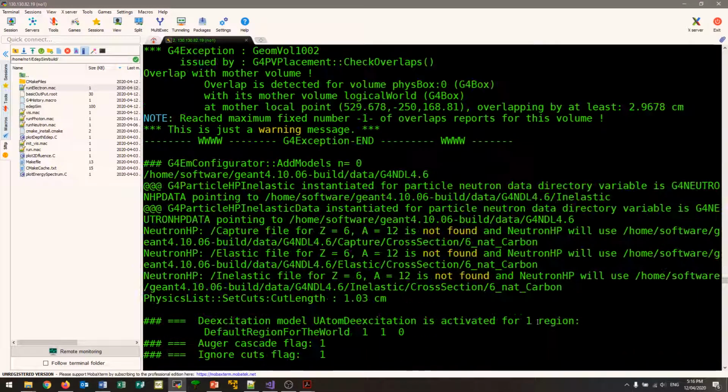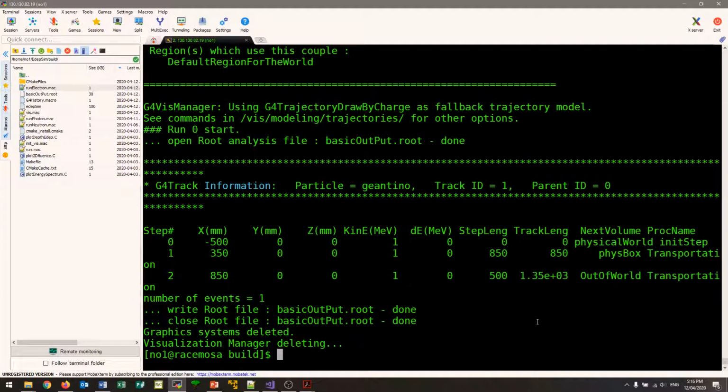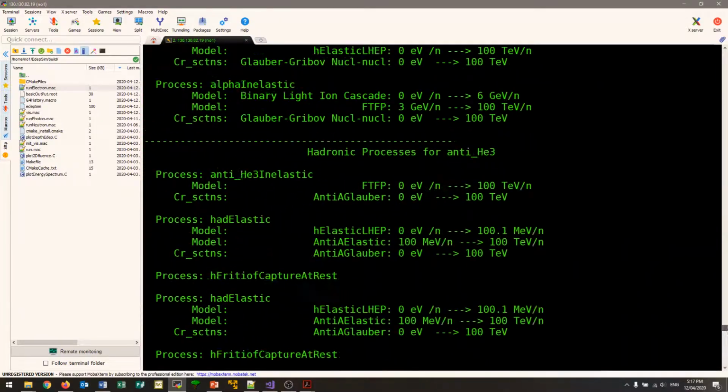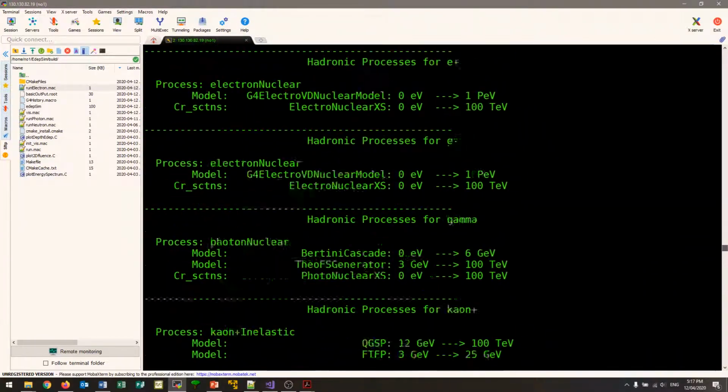So if I run again, I've already got the output here, then we can see a bit more of an expected output of it being generated in the physical world and then going to the physical box, and then eventually it goes to the out of world. So if we just scroll up here, keep going.